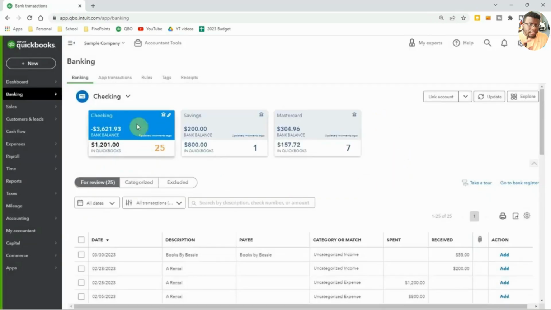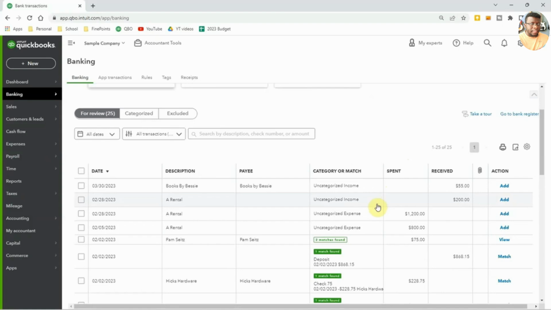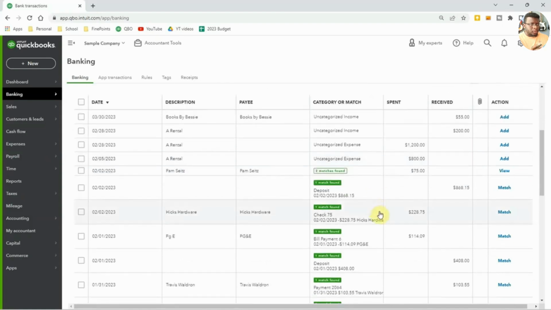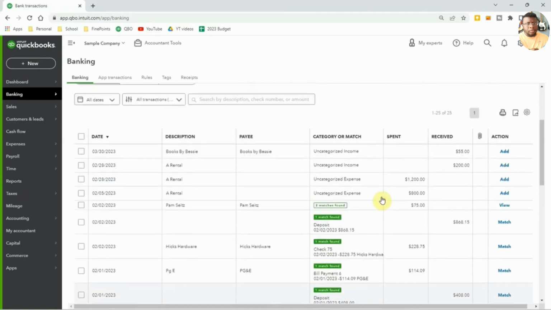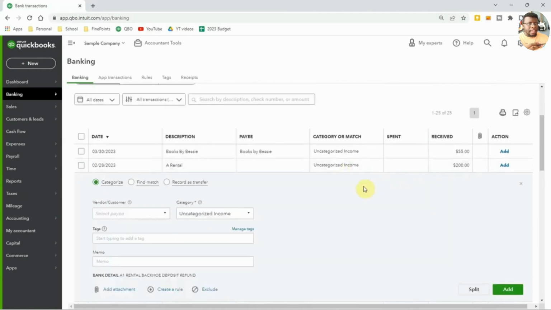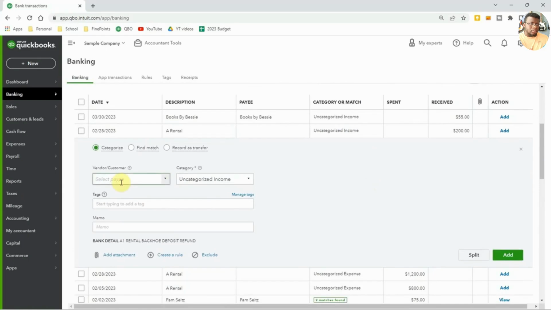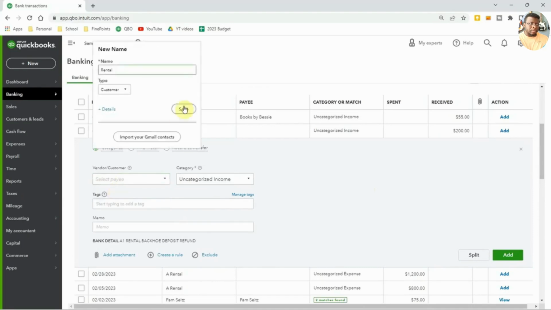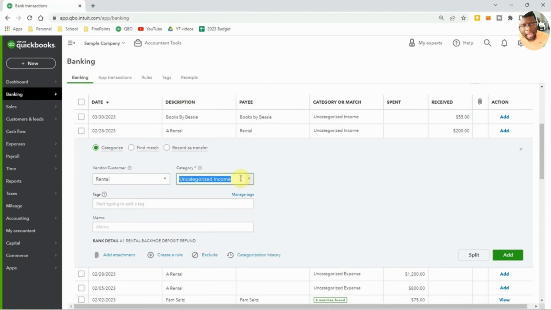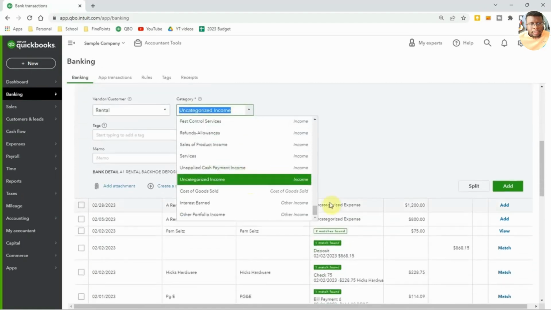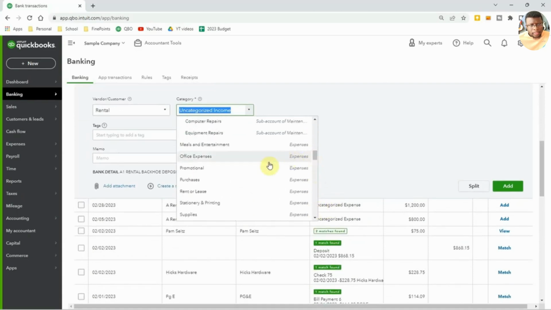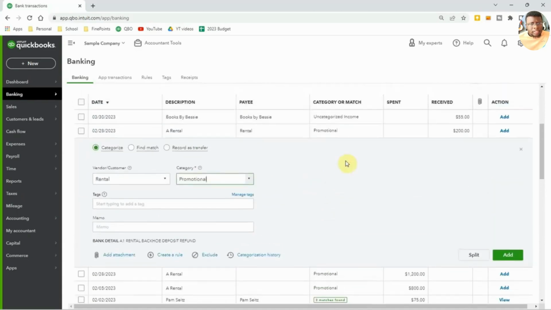Now this has a checking account, a savings account, and a credit card. And look, it has about 25 transactions. These are all the transactions that are waiting to be put into your QuickBooks books. They feed in through a fictional bank account, and you can practice categorizing these, maybe creating a vendor. In this case, let's call this a rental, and then we'll just add it and save it. And then this is the uncategorized income. I don't know, it's whatever you want it to be, promotional, or just money coming in. So it's some kind of income.